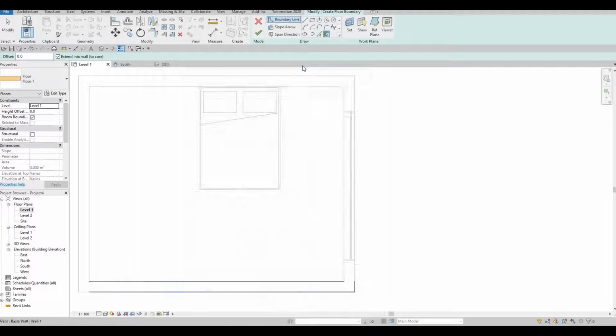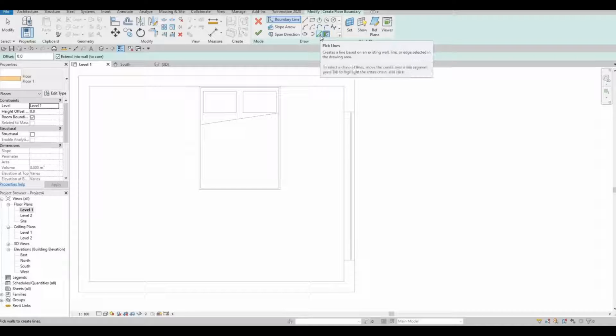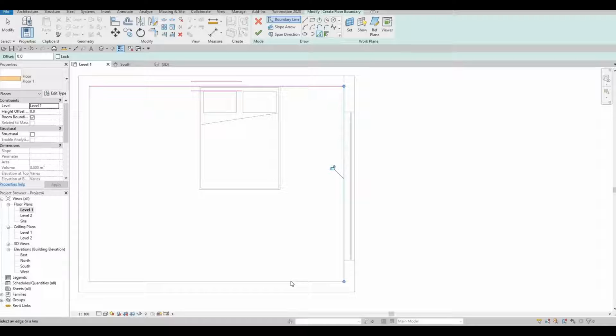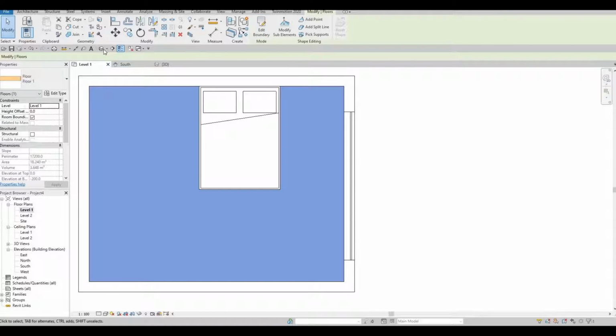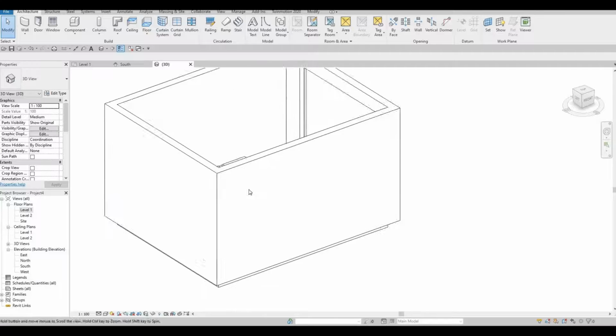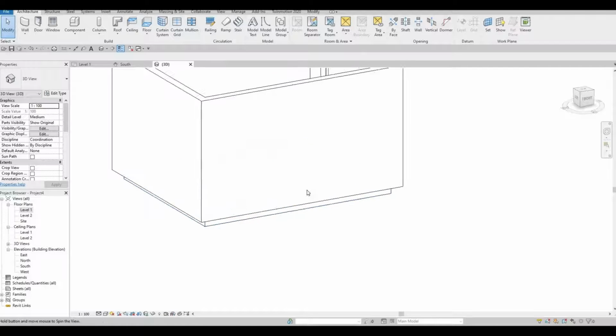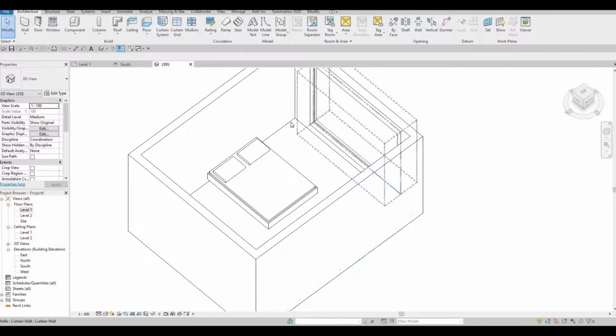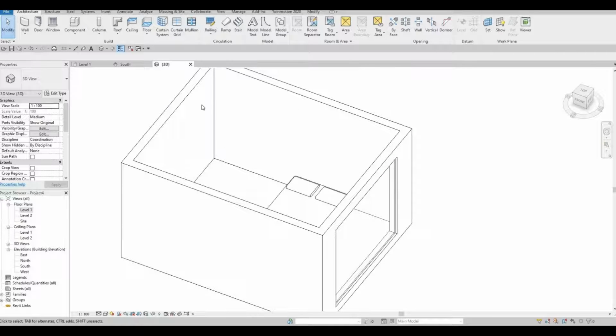Click the last OK, and then here we could just choose pick lines and pick the lines from the inside. Click finish, and then here, once we go to 3D, the floor will be visible now. So we have our floor. We will be adding our closet first.